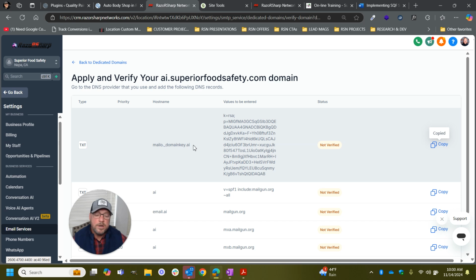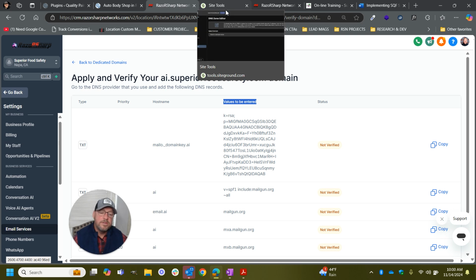This is a text record. This is going to be the host name, and this is going to be the value. So what I will do is I will show you how to enter this first text record. Then I'm going to pause the video, enter in the rest of the records, and then we'll come back on to verify the domain, the dedicated domain.